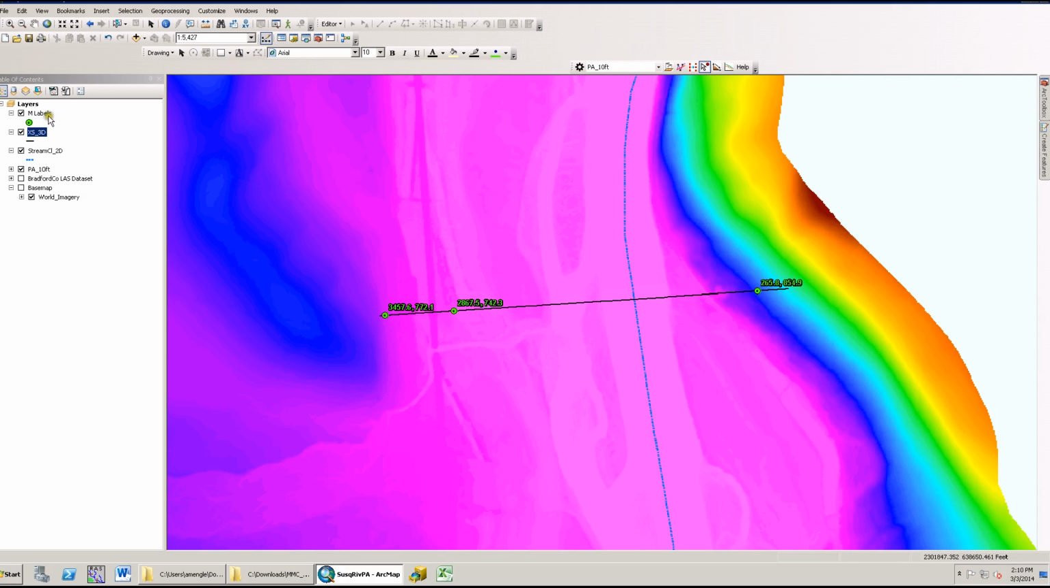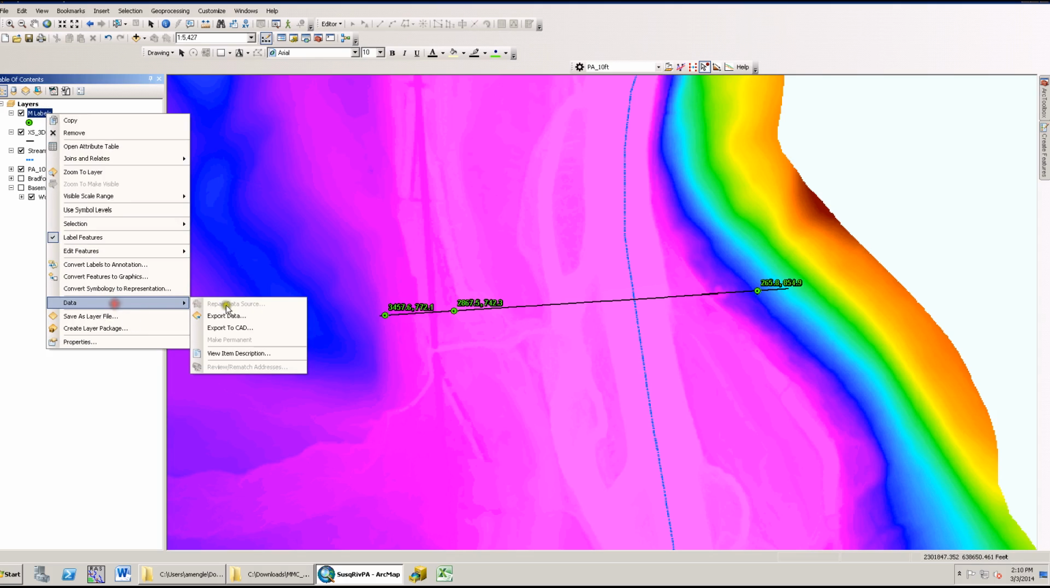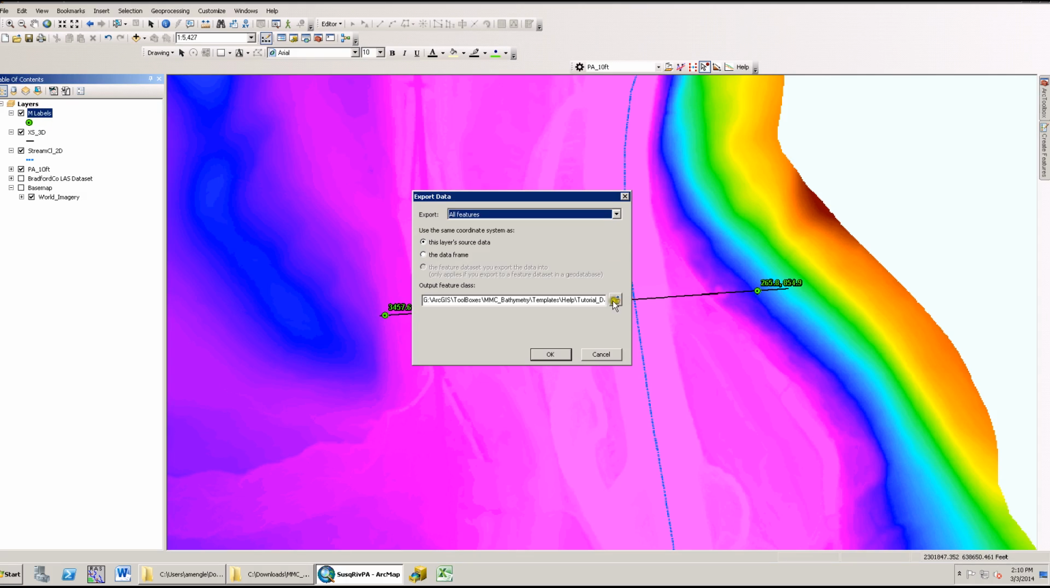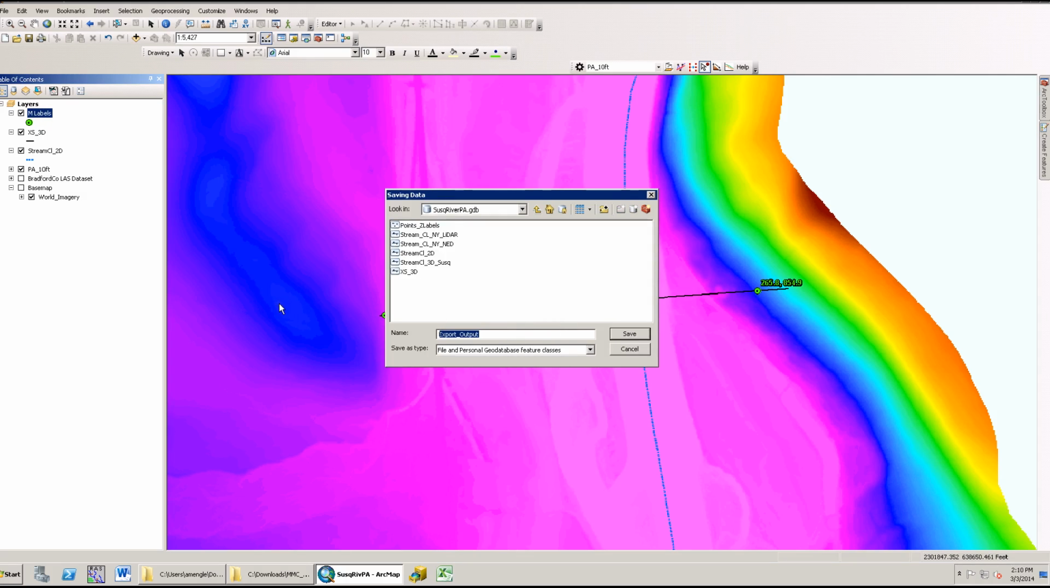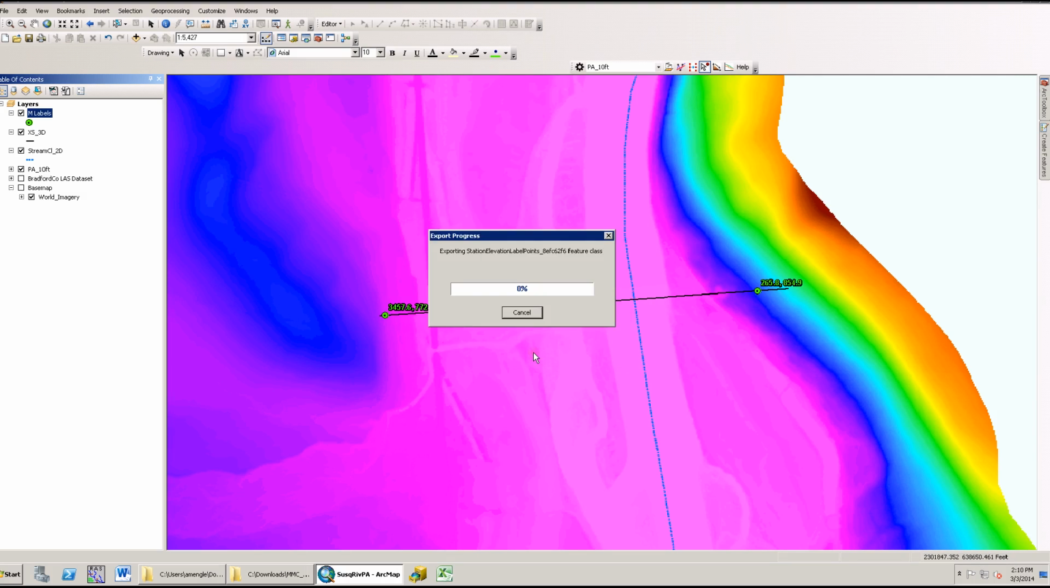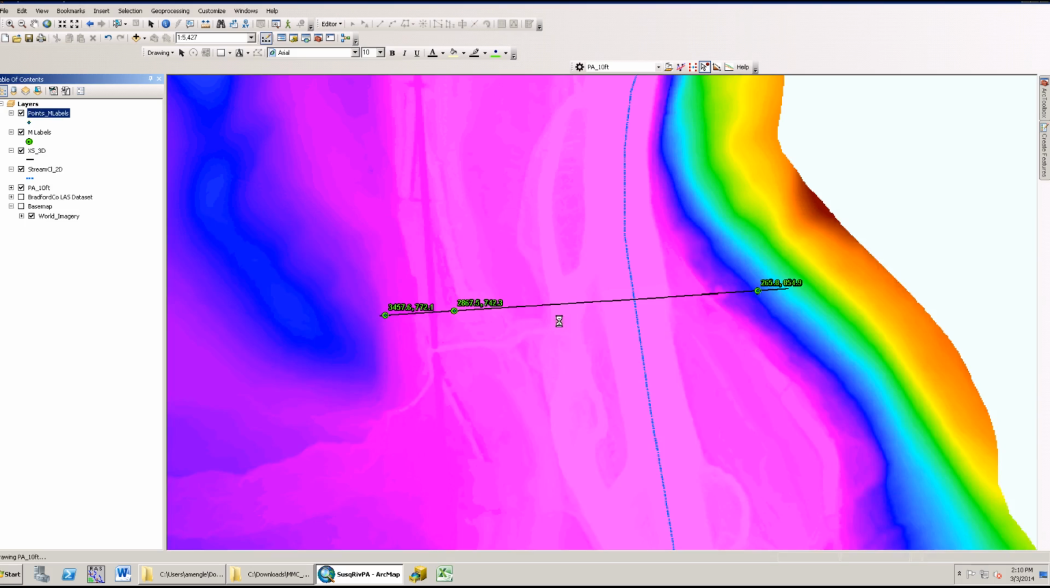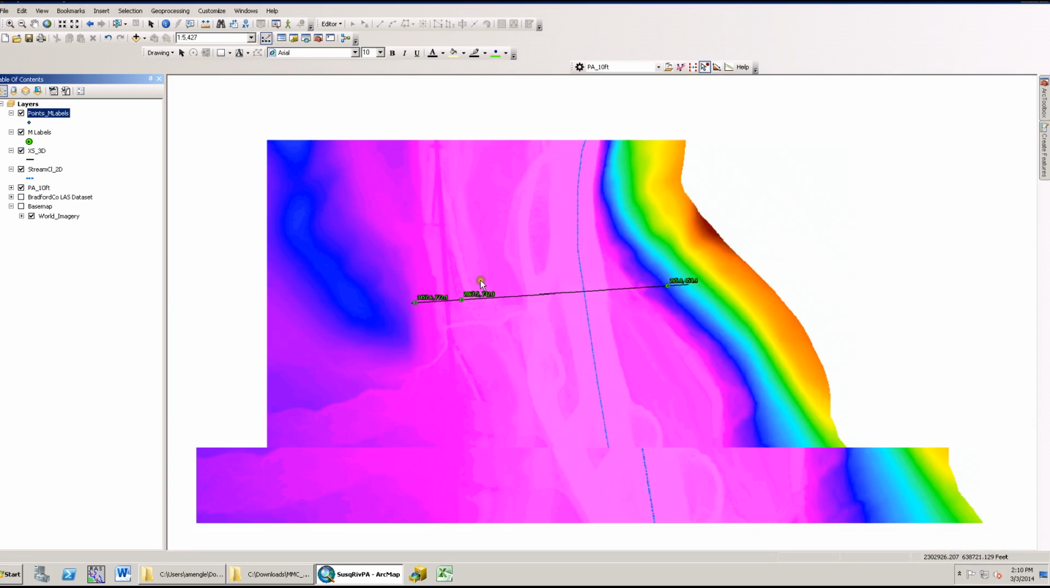If I wanted to save out this layer so it's not deleted automatically when I close this MXD, I can just go to Data and Export Data. Save it out. And it's saved in my map and on disk.